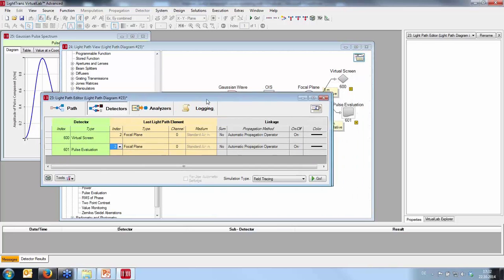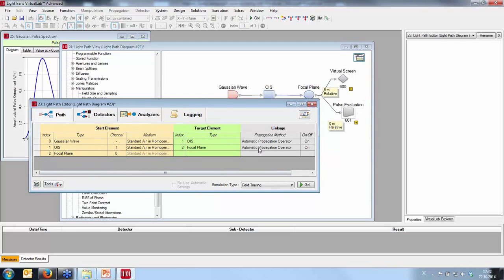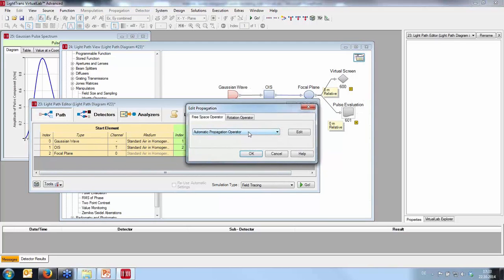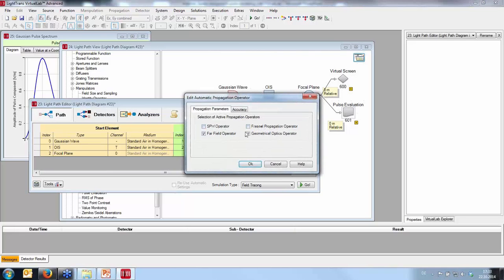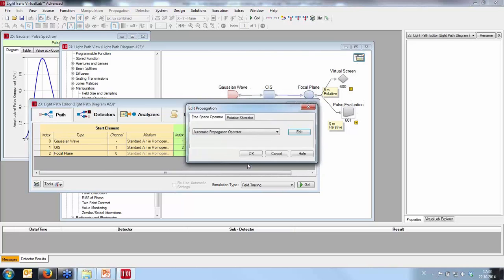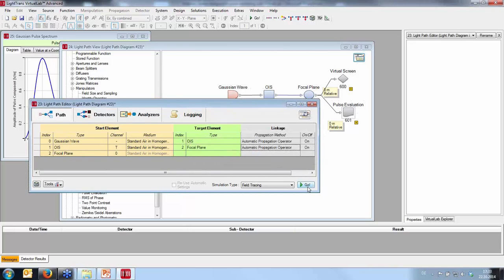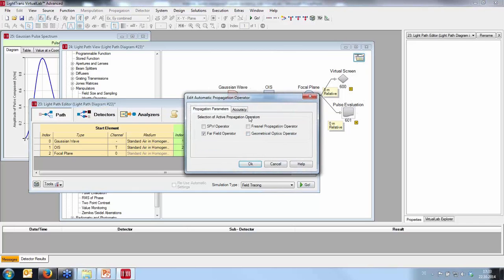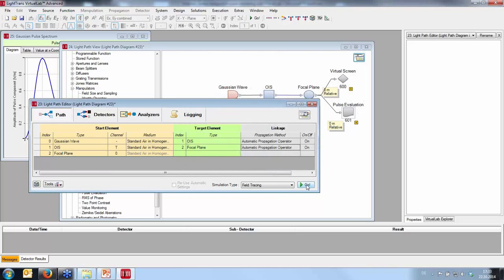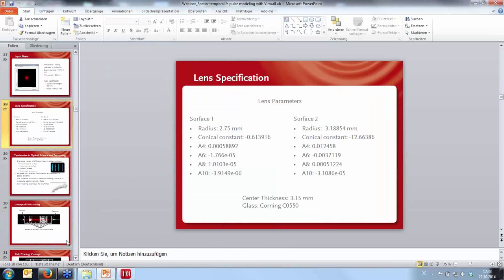Now, while I explain how VirtualLab is really propagating the light in the focal plane, I will already start the simulation, because it will take some minutes. So I will now again choose a propagation operator so that we accelerate the problem a little bit, instead of using the automatic problem. And I will now just start the simulation, and during that time I will explain what VirtualLab is doing during the simulations.